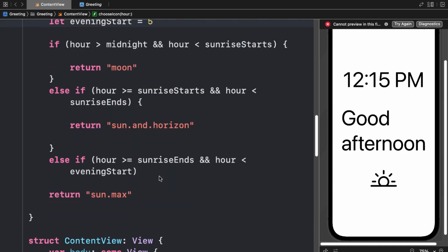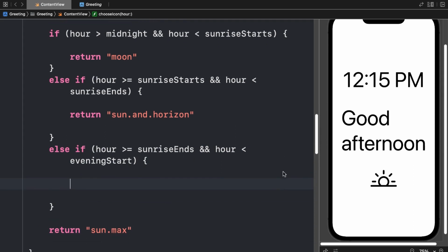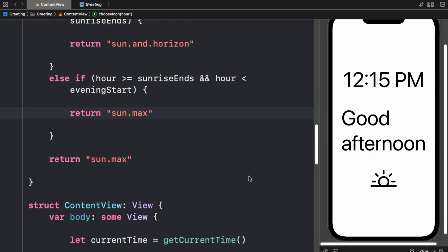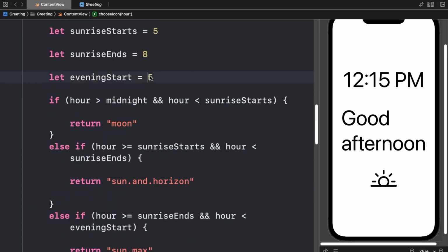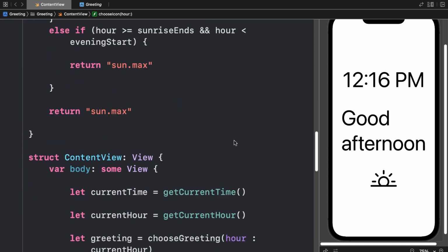In that case, let's open the body of the if statement, and if the if statement's condition passes as true, let's return sun.max. Okay, so that means that the hour has to be greater than or equal to 8 and the hour must be less than or equal to 17. So actually make sure you make this 17, not 5, because we're using military time here. So we go from 0 to 24 instead of 0 to 12.